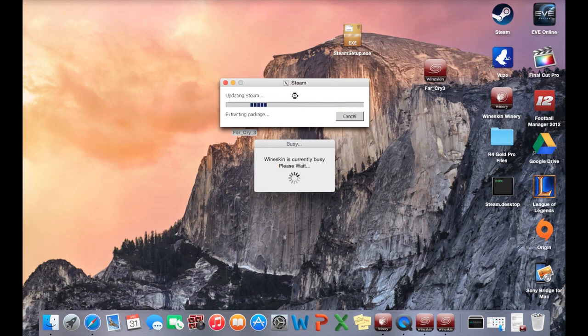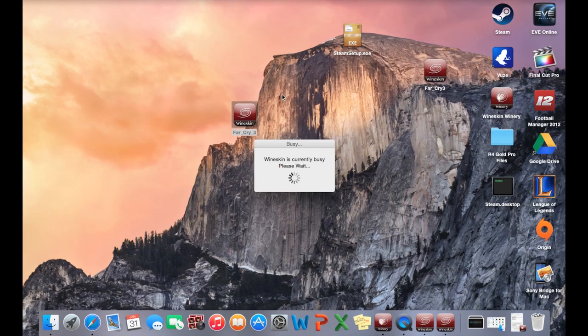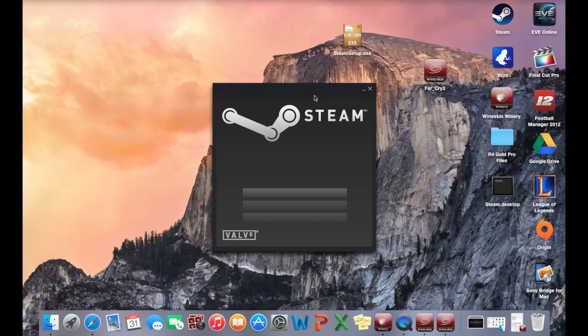There you go, extract the package, and then it will install the update as well. There you go, it's installing, and it's finished. There you go. So this is the menu for Steam.